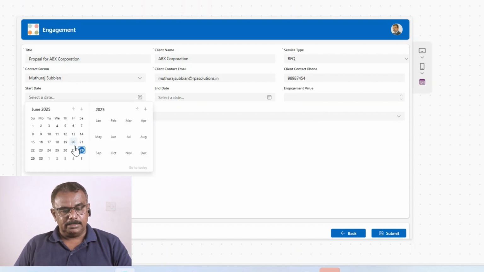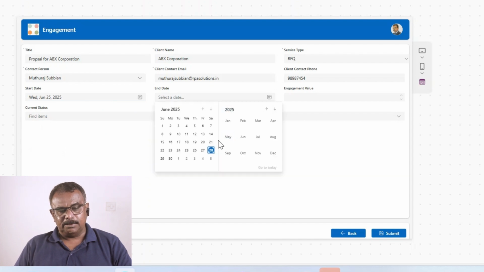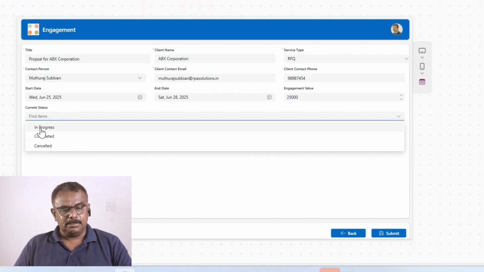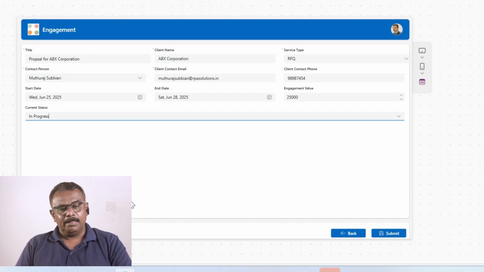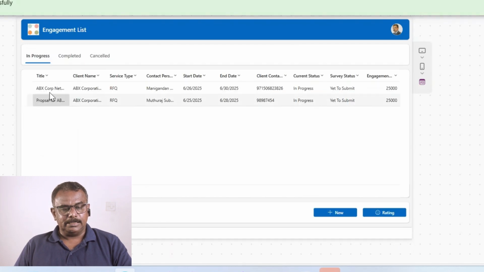And let us add a start date. Purposefully, I am putting a predated entry so that we can test it. And for example, let me put the end date as today. Then I'm entering the engagement value. I say that $25,000, and the current status, since it has just come, I say that it is in progress. And once I submit it, you see that our new record is already appearing in the screen.